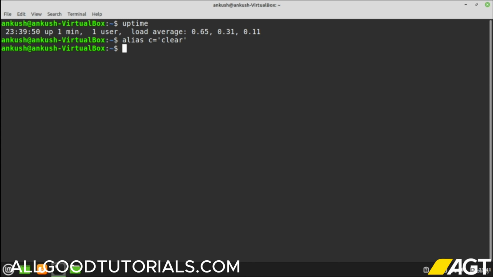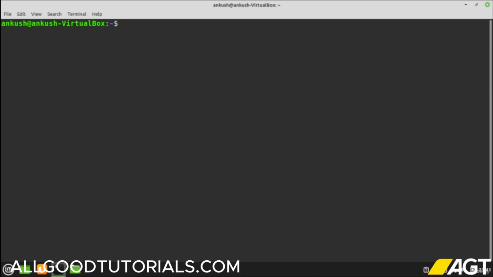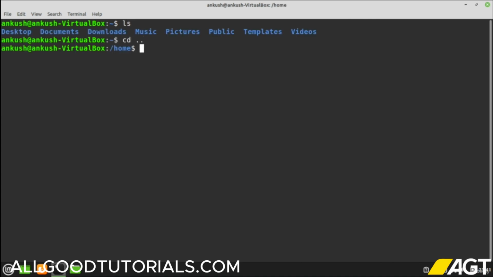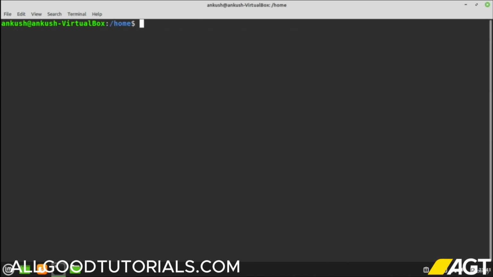So let's see if it works. So I will just print c and then enter. So you can see my screen has been cleared just by using the c command. So c is short for clear now. If I just give any kind of command, just ls or cd dot dot, anything what I do, and then I just give c, press enter, everything would be cleared. So c is the new clear.